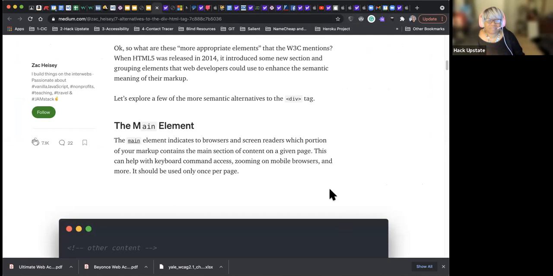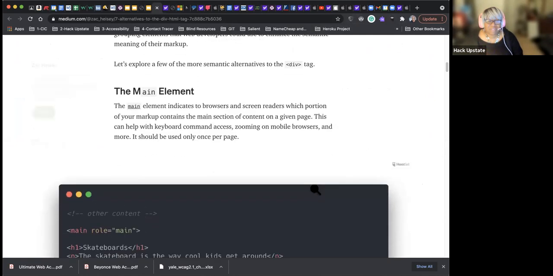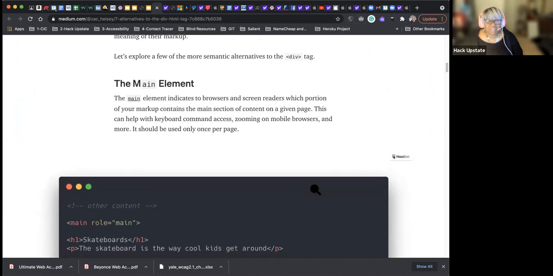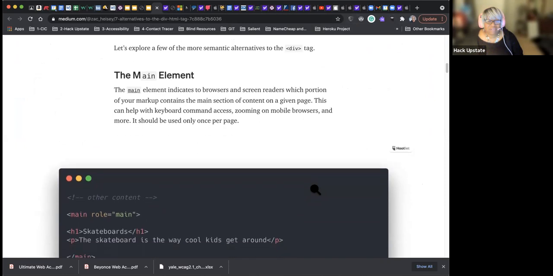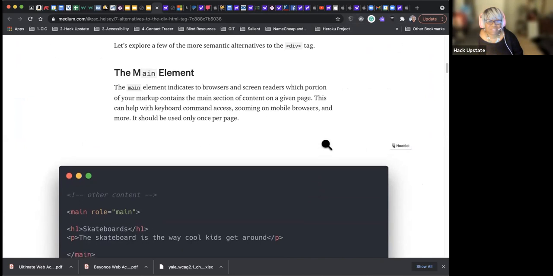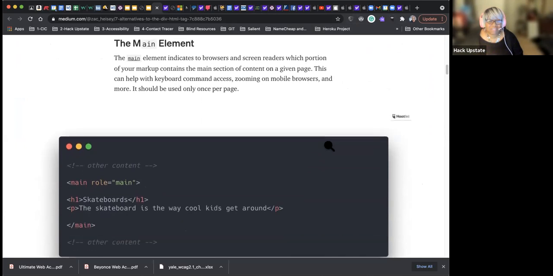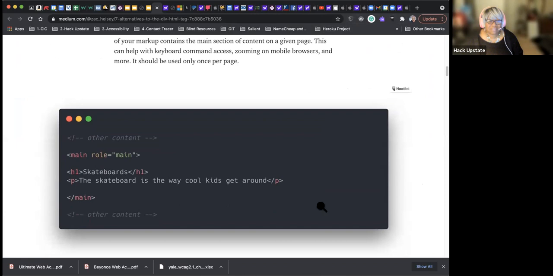All right, so let's go through the list. The first item listed is the main element. The main element indicates to the browser and screen readers which portion of your markup contains the main section of content on a given page. And there's your code example.